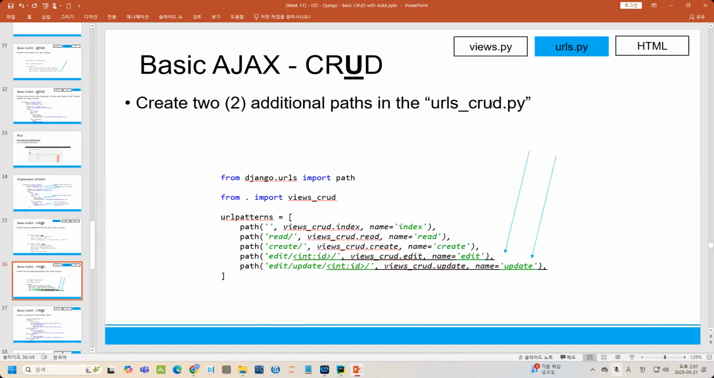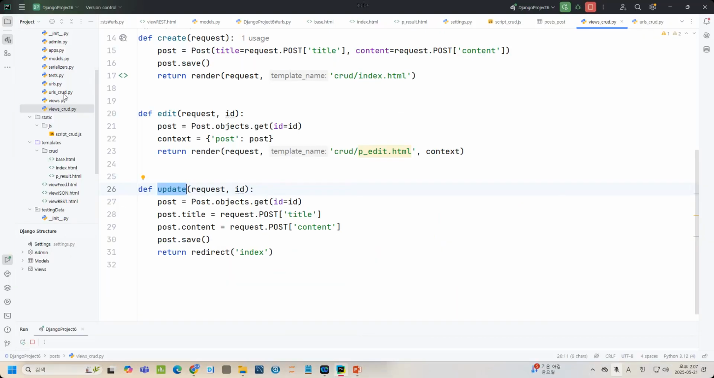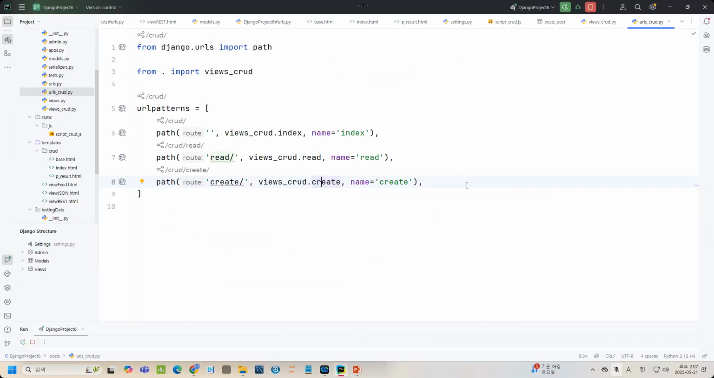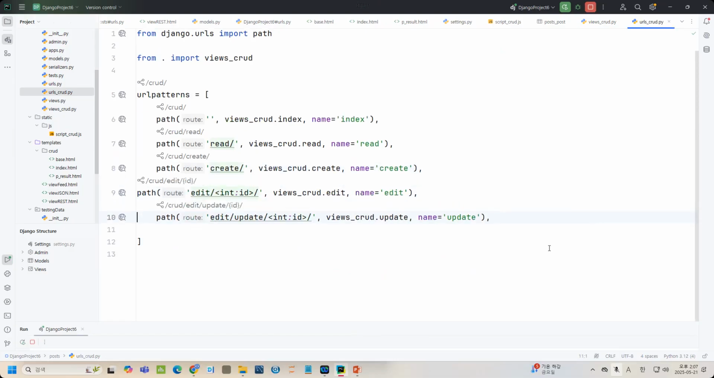So in the urls_group, let's put two more lines, edit and edit update. The first will be edit, so we are going to edit what is the ID. And the second one, we are going to update the ID.